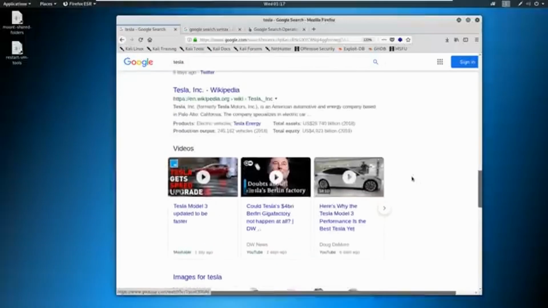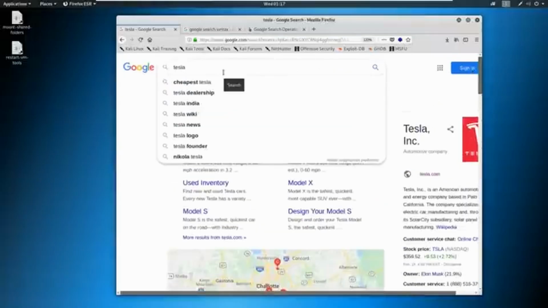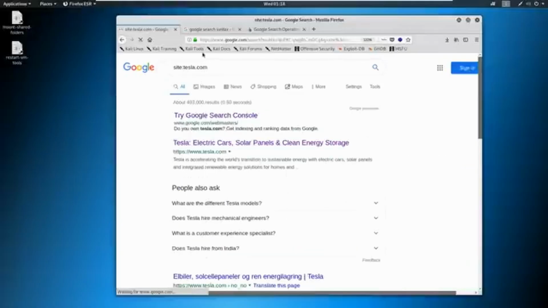Maybe we do, but maybe we don't. Maybe we don't want all this mess. Maybe we only want items from Tesla. So we could just say something like site:tesla.com, which we've discovered here. And notice I'm not putting in the www because that would limit us to that specific domain.